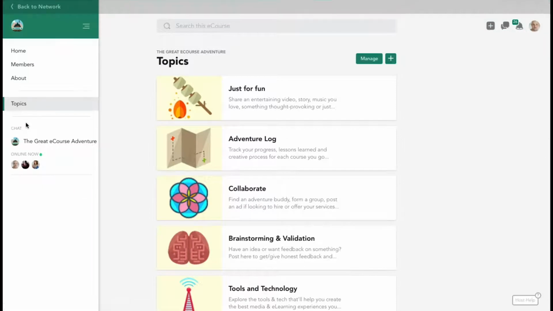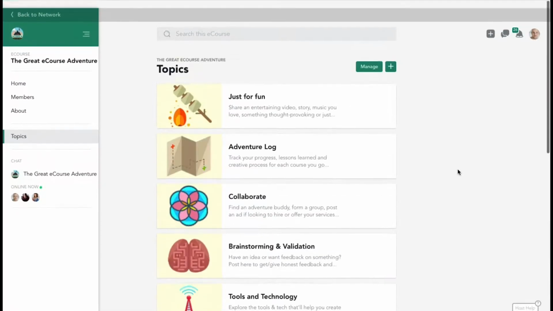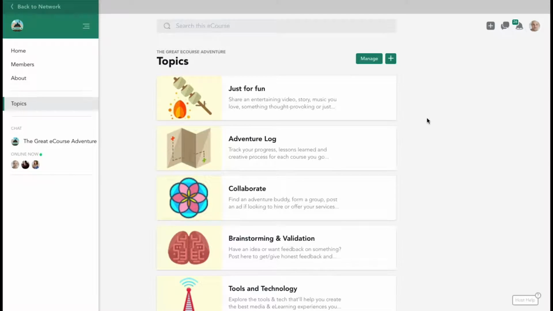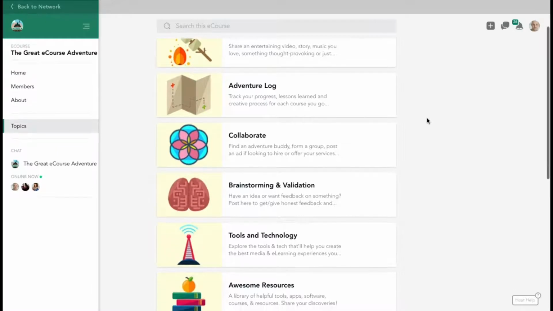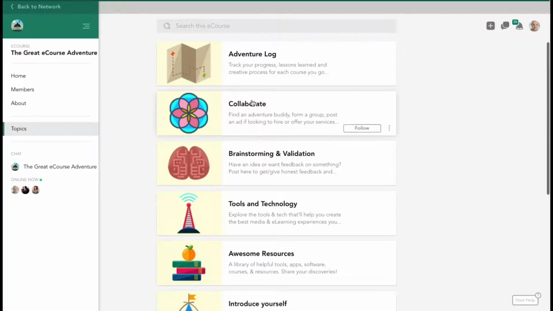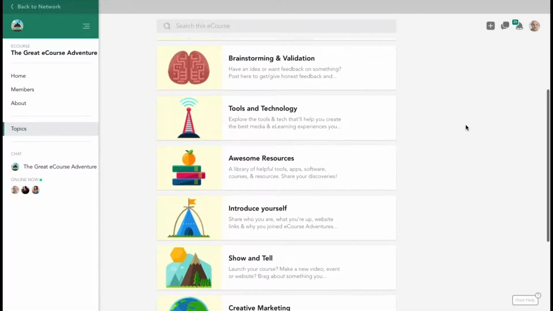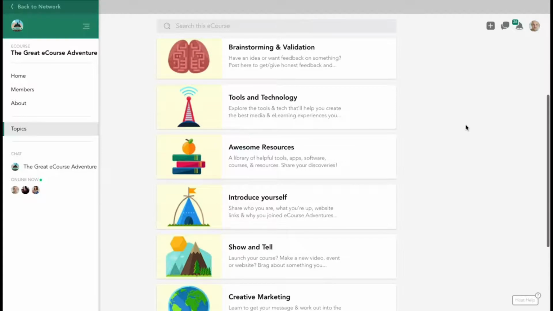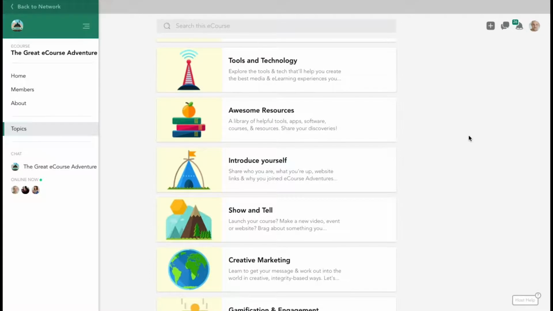Since you know how to do the topics from the way we did it in your Mighty Network, I'm just going to show you how we've set it up inside of ours. Now, think of topics like tags on a blog. These are the main topics of conversation that people will be having inside of your course. So the Great E-Course Adventure adventure log is a very popular one. We also have a collaborate section, which acts as a classified, and it's a space for our members to buddy up and become accountability buddies. We've got brainstorming and validation, where you can share your ideas, videos that you've just done, and get real-time feedback from other members, tools and technology, and you know how to read, so you can read these all yourself.